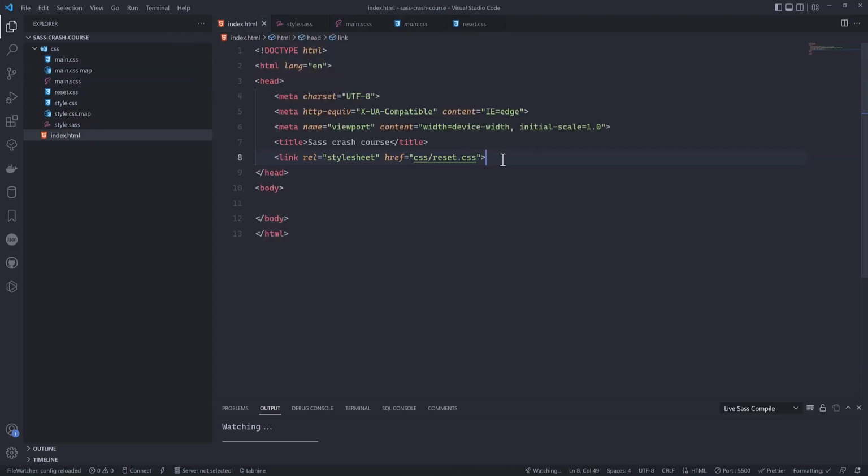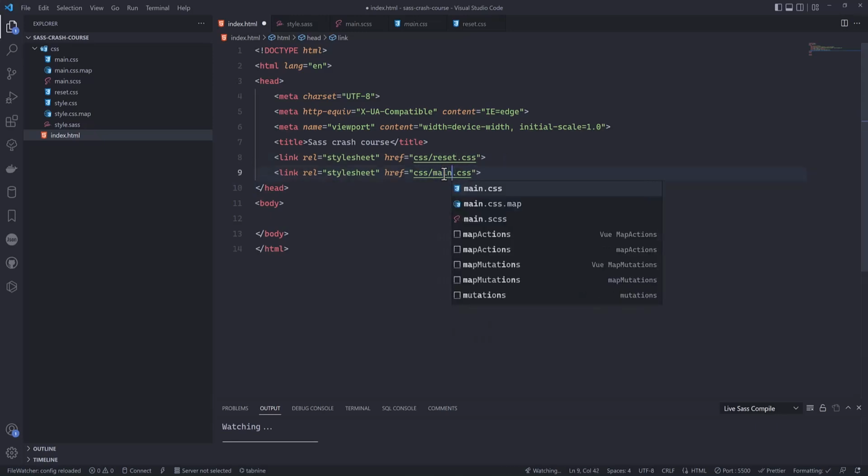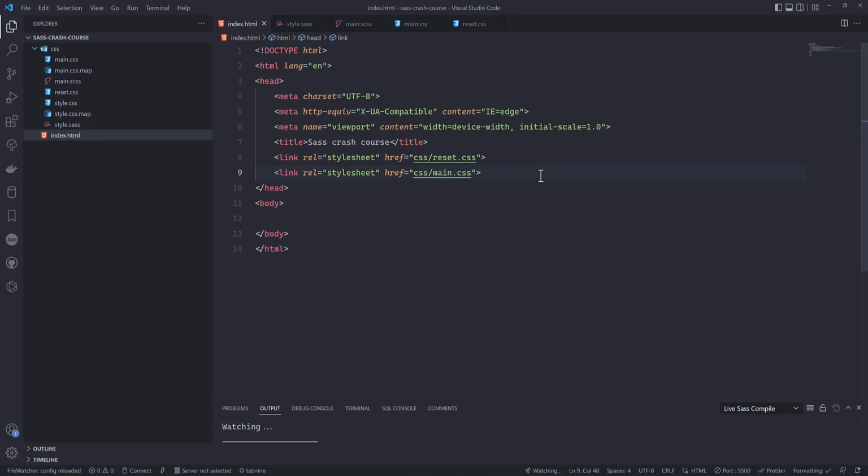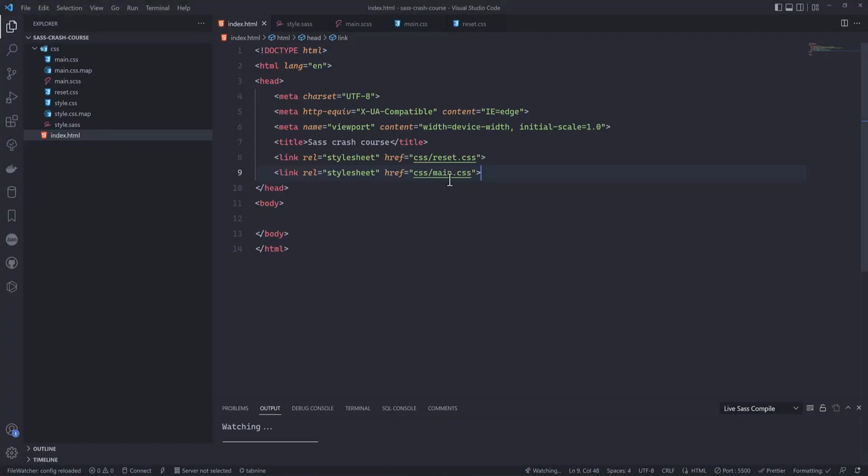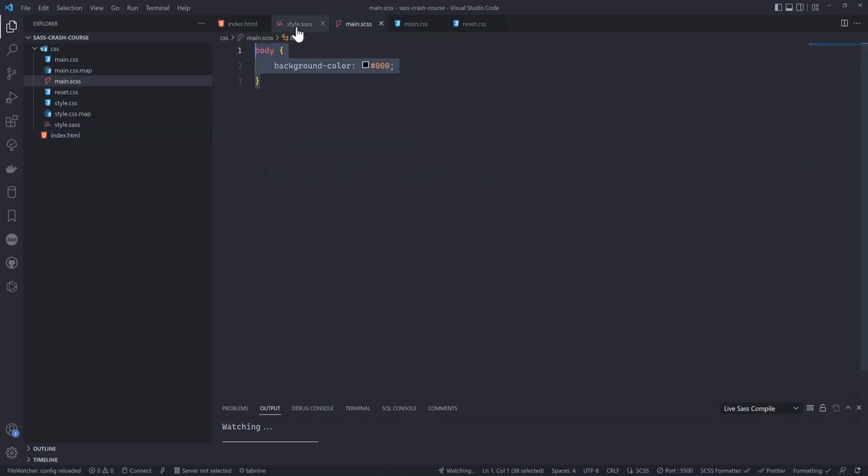So I'll just duplicate this, then change the reset to main.css. Okay, so when we call the main.css, I'll go back to my browser and you see everything shows black. Why? Because our HTML now sees the code that is in the main.css file, and this code was compiled from this main.scss file and entered here.